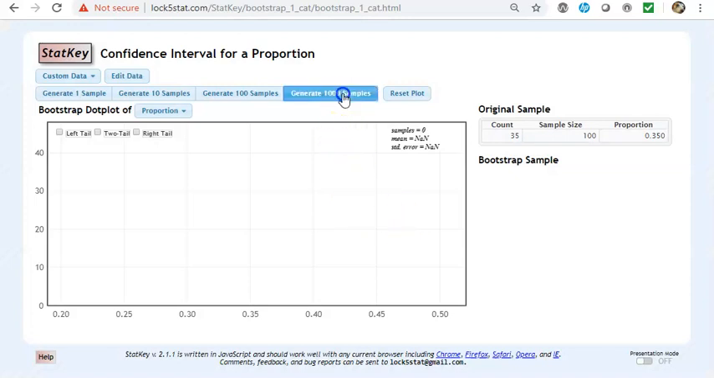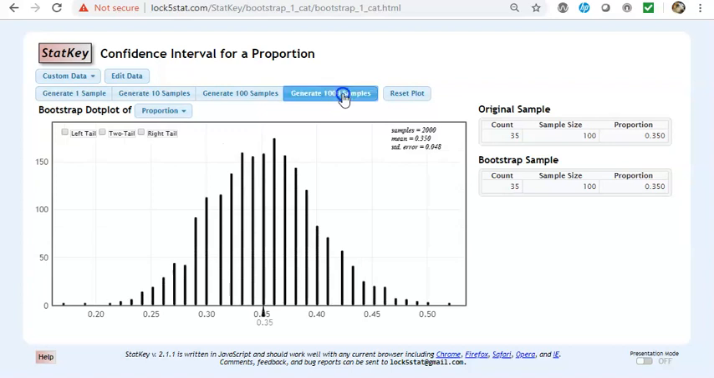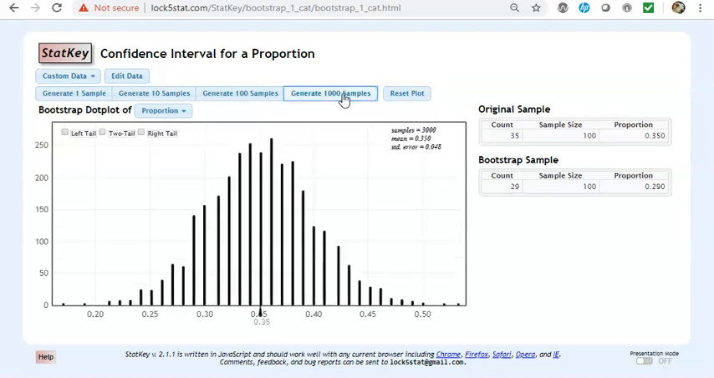And now I can generate 1,000 samples. I can do 2,000. Let's go wild, make it 3,000. Anyway, you can generate thousands and thousands of samples. One way to get a 95% confidence interval is to click on this two-tail and make sure the middle says 95% or 0.95. And you can see right here in the lower left, 0.260, that's the lower bound of the interval. 0.450 is the upper bound. So my 95% confidence interval is between 26% and 45%.